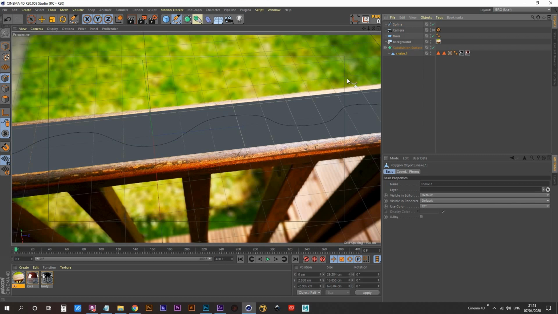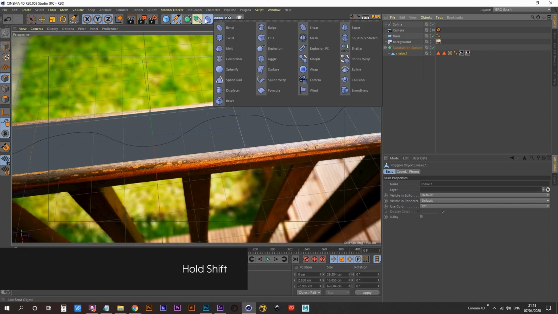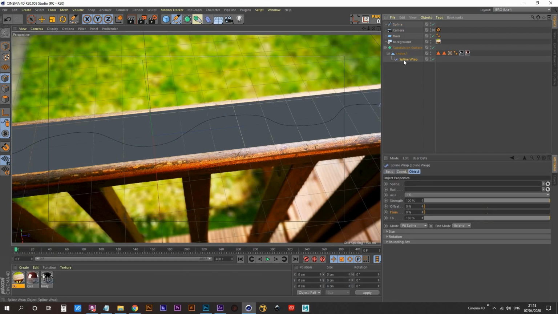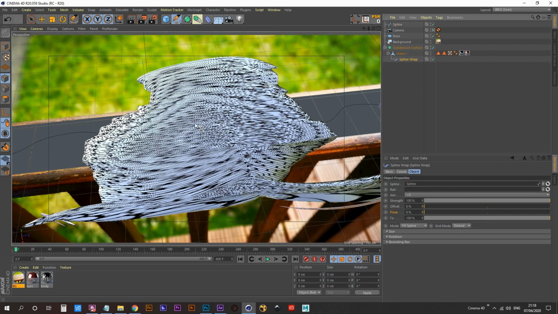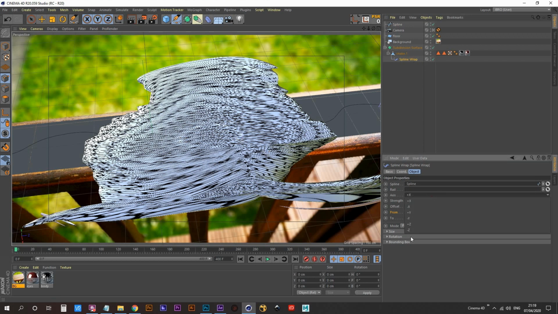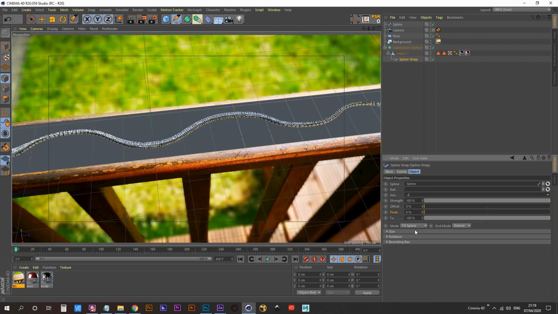So select your snake object, hold down shift, and then let's go for a spline wrap. Holding down shift automatically adds the spline wrap as a child of your snake object. Now our spline wrap is looking for a spline to wrap around. So let's drag this spline that we just created down here. We need to fix the axis here, set it to -Z, and let's set the mode to keep length.